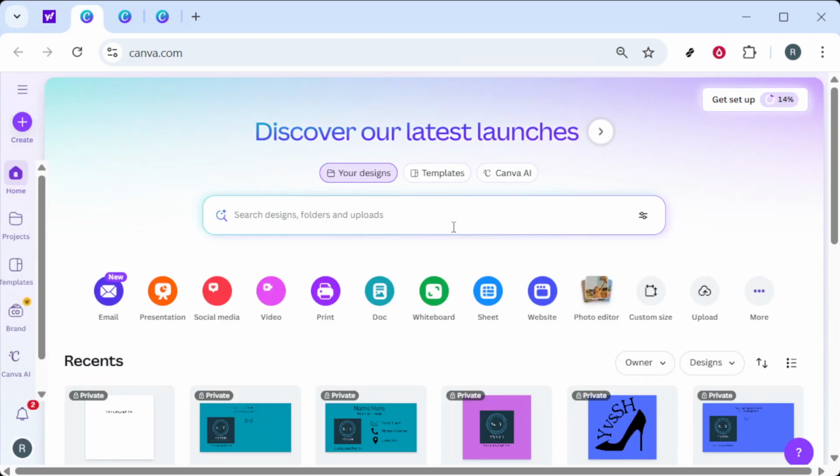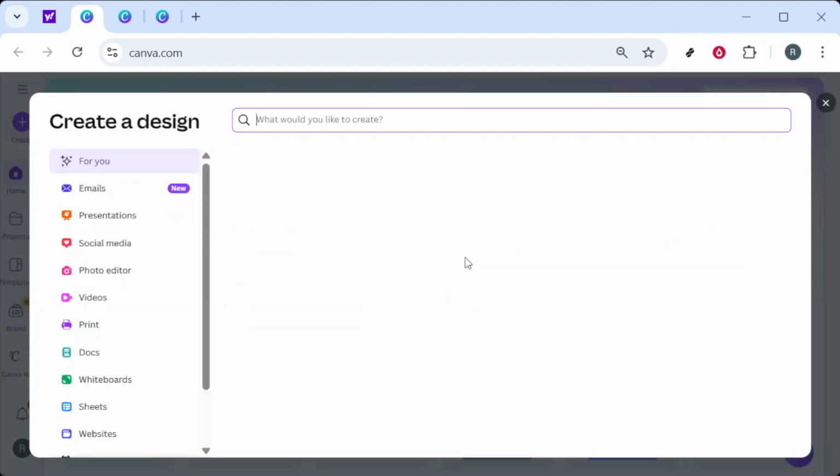From the dashboard, click the Create button. In the list of formats, choose Logo. This sets up a canvas with the right dimensions for a logo, giving you a clean starting point.